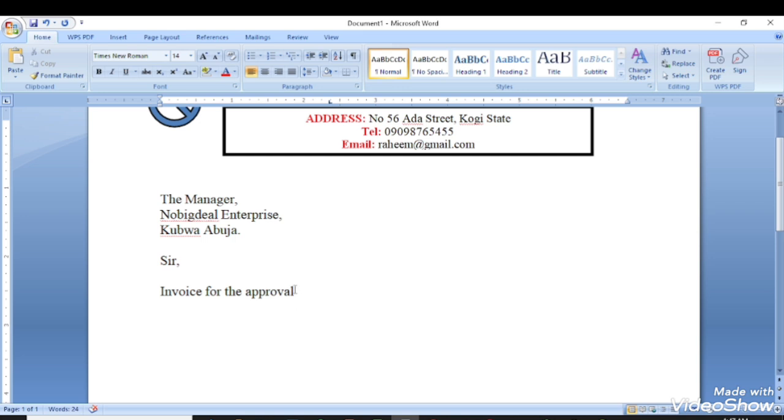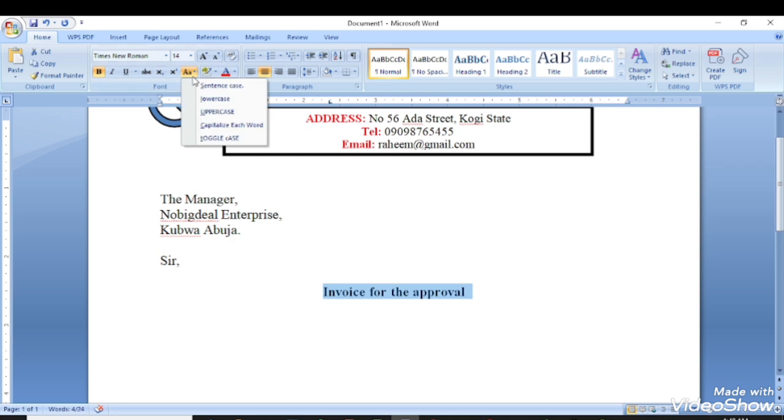Now I want to take this text to center. How will I do it? I will highlight it. I will go to my alignment. If I'm not going there, I'll just press Ctrl E, but I'll go to alignment under home. I'll say center. Then I want to make it bold. I will click bold. I want to change it from small letter to capital letter. Then I will go to change case. So under change case, I will now choose uppercase.